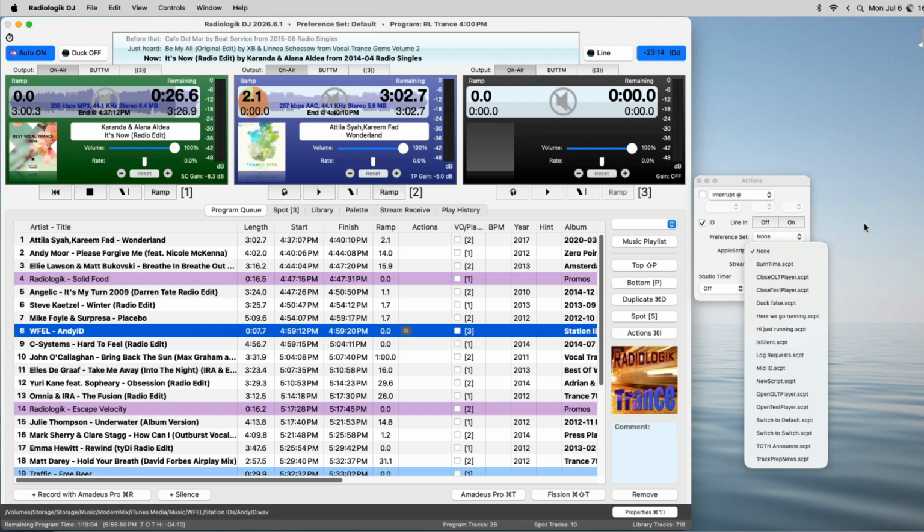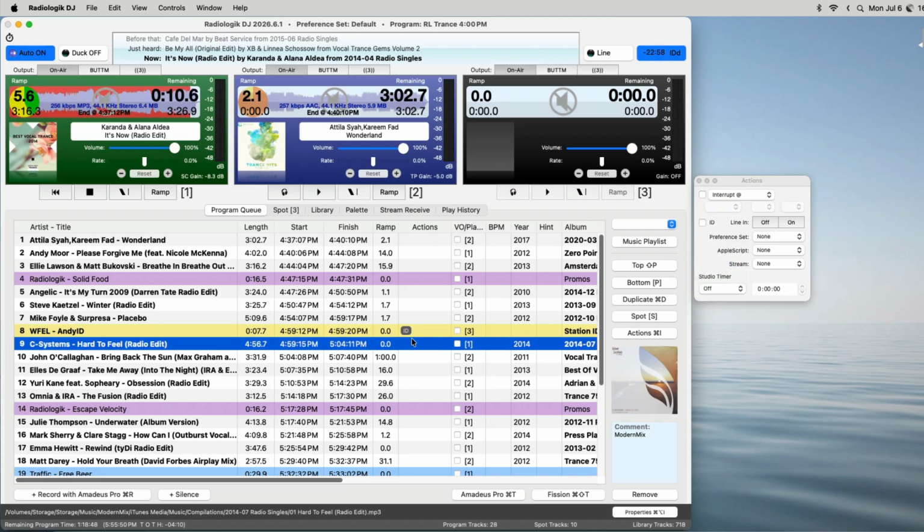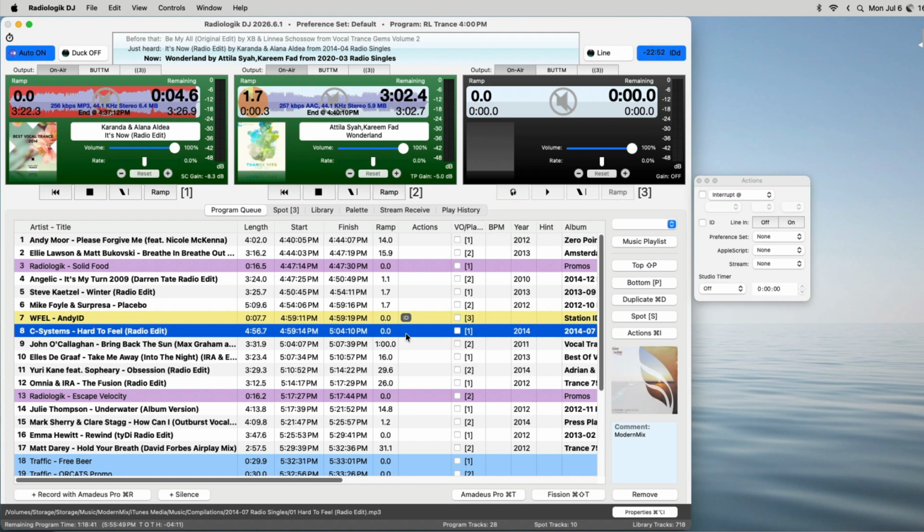You can run any AppleScript you can devise. You can start and stop streams. And you can do the studio timer for a fixed destination time or a fixed length. So we've done one track action so far, and you see that it actually put the track action right here in the track action column, that it's going to press the ID button.